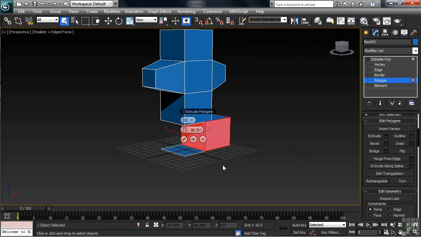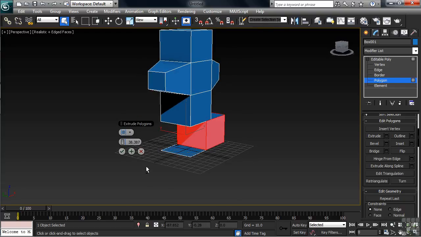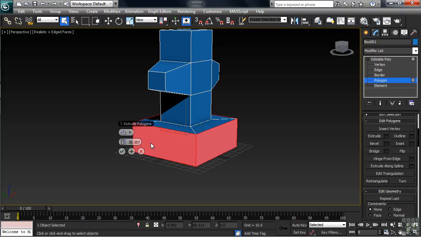Now this brings up the caddy. The caddy can be moved from side to side by simply grabbing its title at the top. Orbiting the screen will keep the caddy perpendicular to the view. Going down to the second level of the caddy, we have a couple different ways that we can extrude these four polygons. Go ahead and click on the arrow that points down. You can choose by group, by local normal, or by polygon. Let's use that.